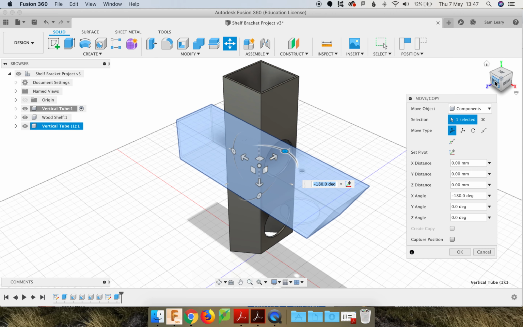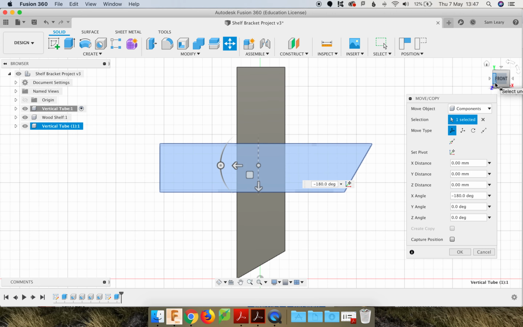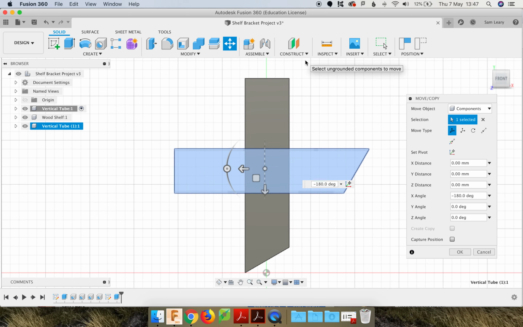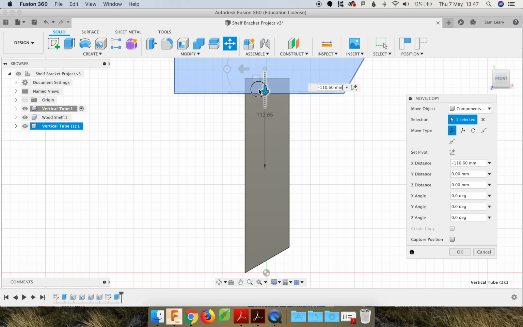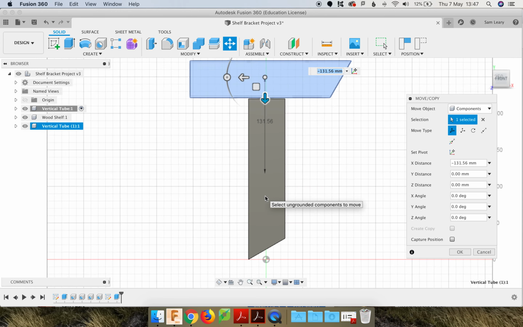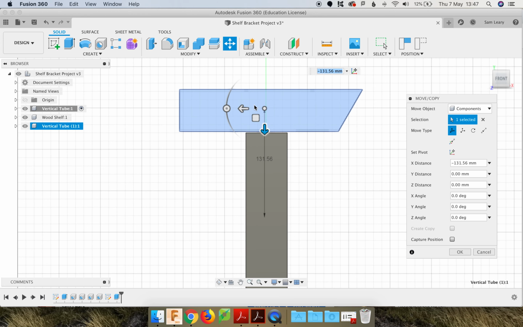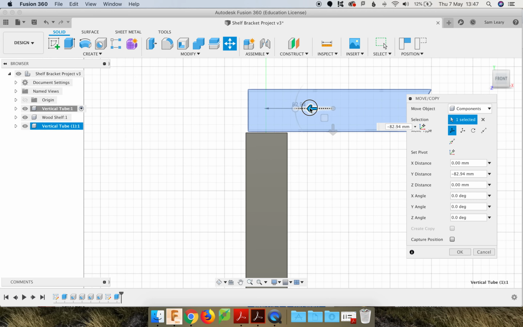We flip around using this view cube. Use the front view. Use this arrow. Click and drag up. Just to zoom out a bit. Zoom back in. Use this arrow now. And we can get pretty close. But here's another method for positioning this exactly as you would like. At the moment we're using the free move command.